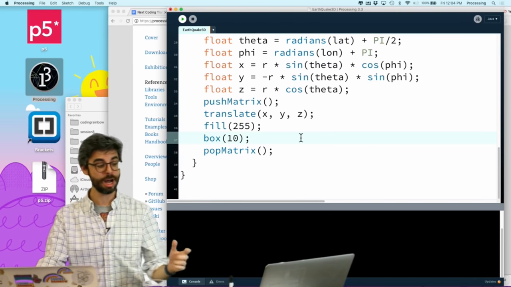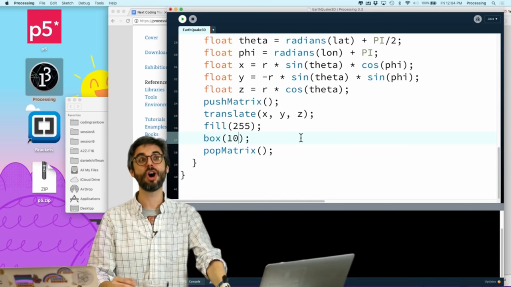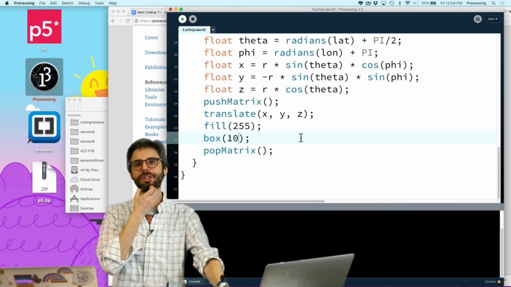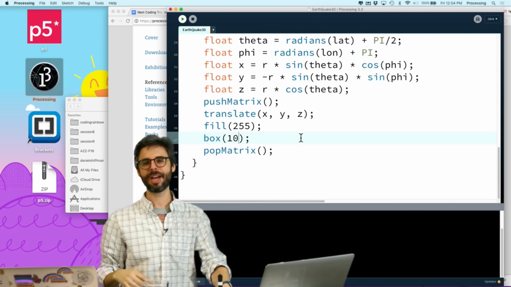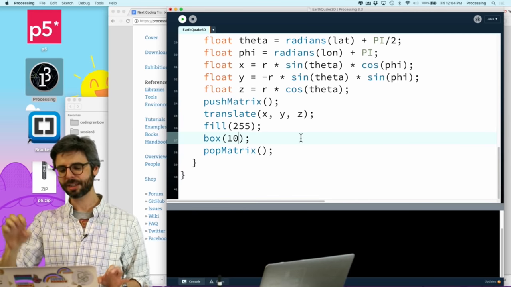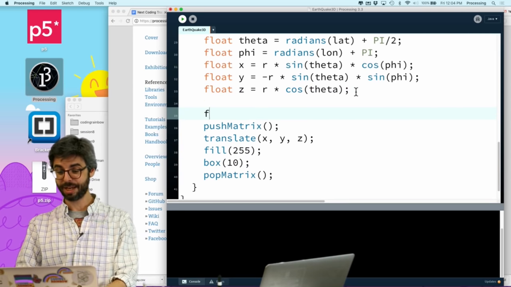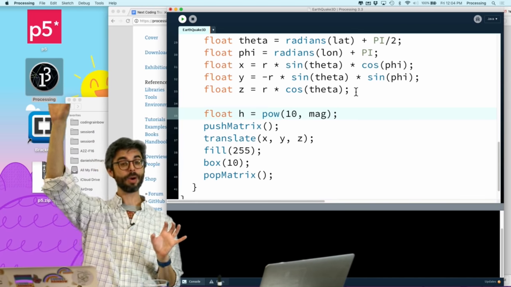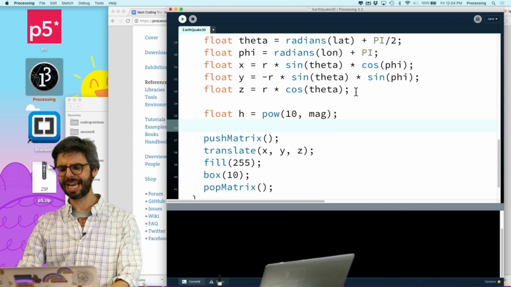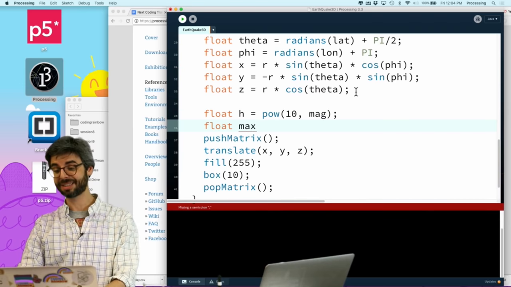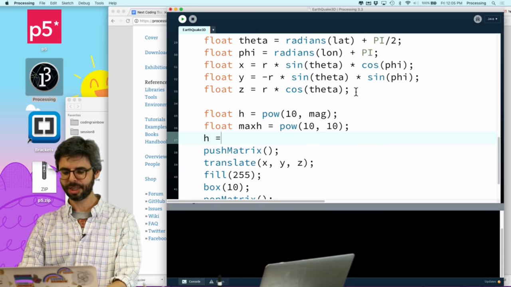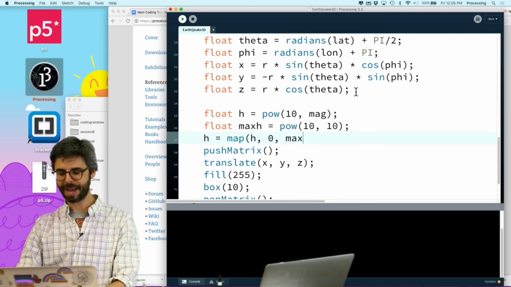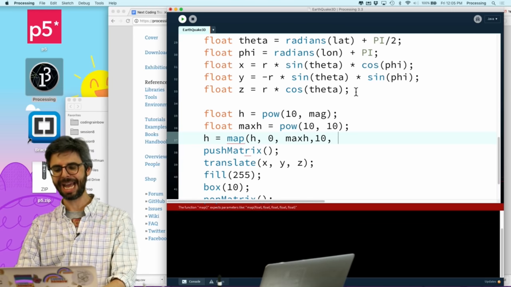And remember, magnitude for an earthquake is based on the Richter scale. So what I need to do, and then of course I have to think about the volume, but let's not worry about that too much. Let's just think about the height mapped to magnitude. So what I'm going to do is say float h equals pow(10, magnitude), 10 to the power of magnitude. And then I can do a mapping, which is if I say like max h, I think I used 10 to the 10th power, I can actually just say h equals map h from 0 to max h to between, you know, 10 and 100.